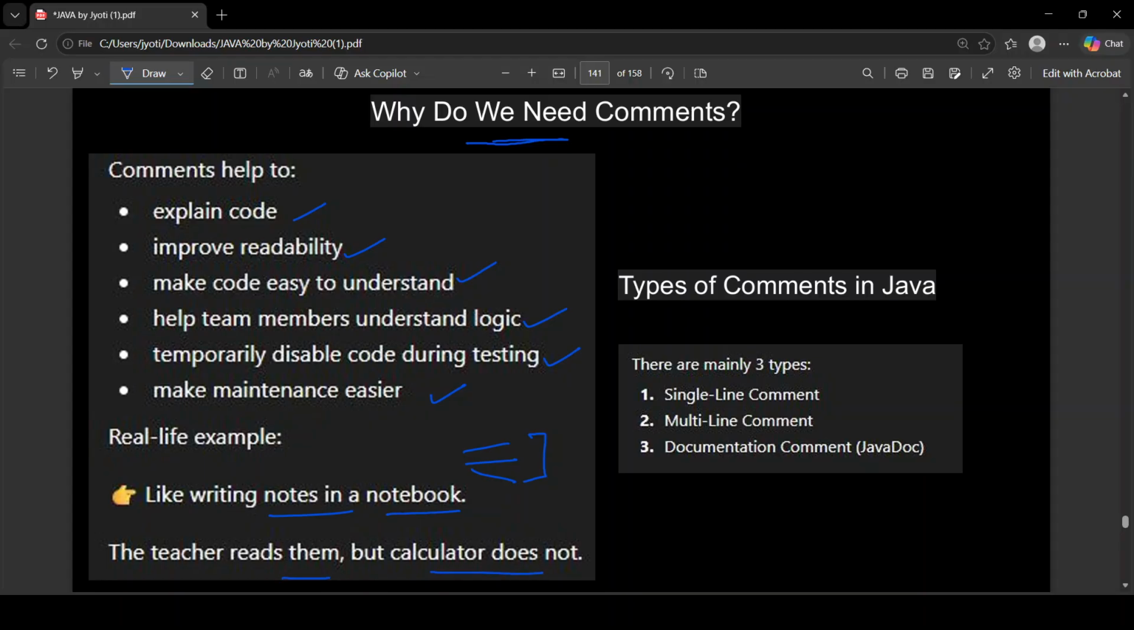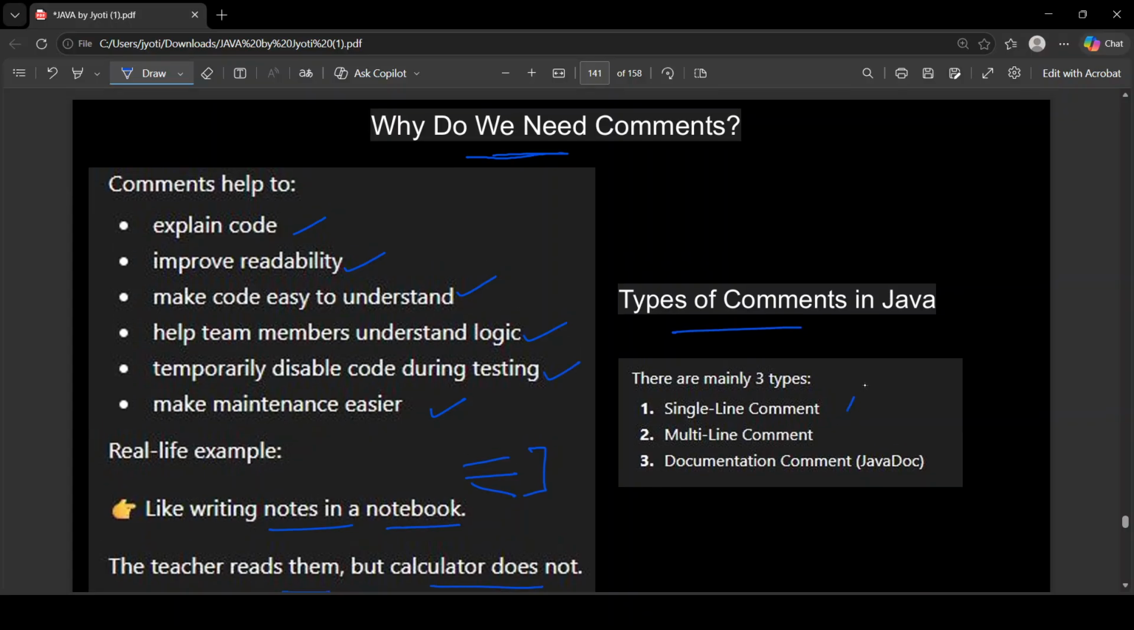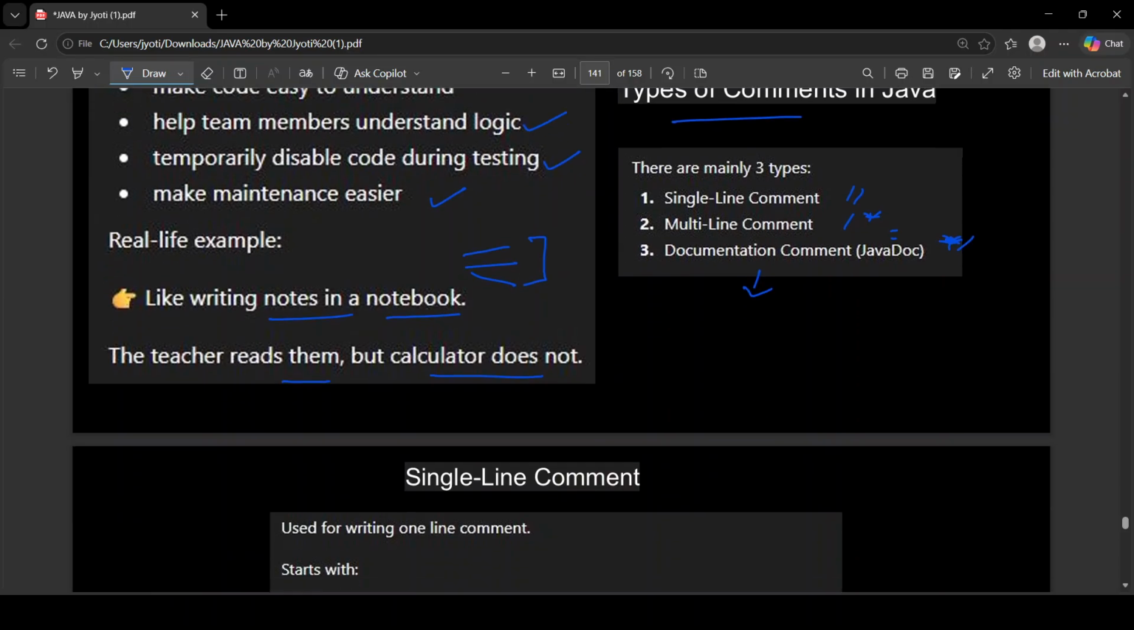Okay. Types of comments in Java. There are three types of comments. Single line comment, which we have denoted by this. Multi-line comment starts from this, and we can write it in multiple lines, and in the end we can close it by star and this slash. This is a strict symbol. Okay, don't get confused. And documentation comment we'll see in this video later.